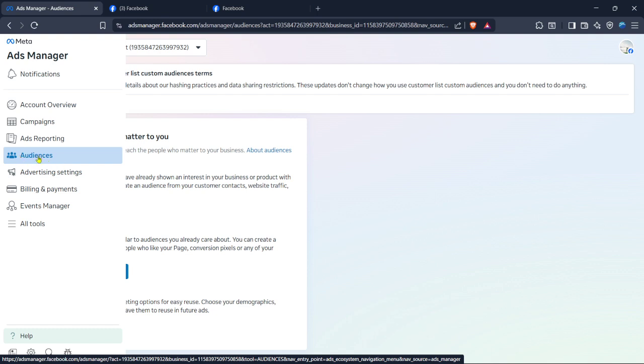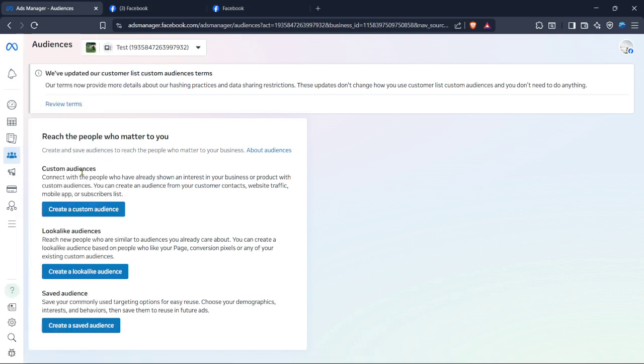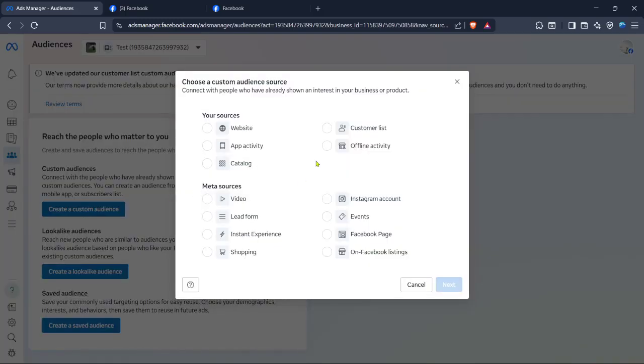Once you're in Ads Manager, head to the Audiences area and open the Custom Audiences section. This is where Facebook groups people who've already engaged with you, like site visitors or video viewers, so you can speak to them differently than a cold audience.